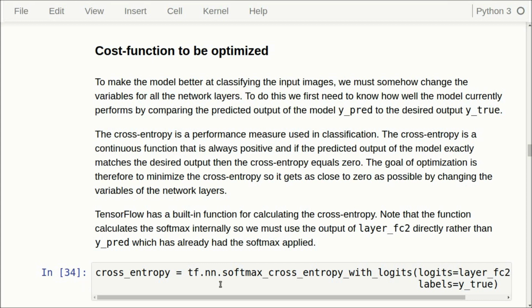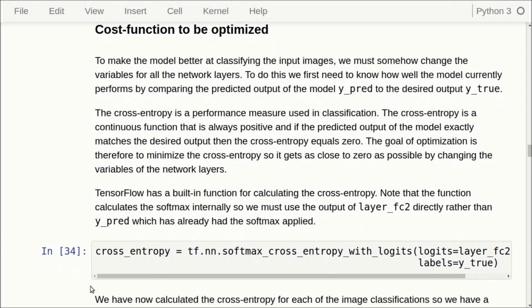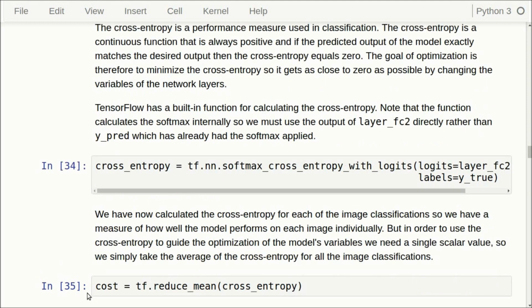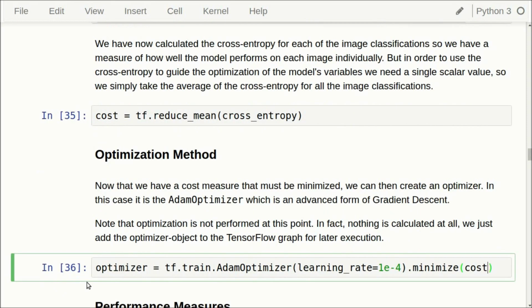So we're adding this TensorFlow function to the computational graph. This calculates the cross entropy for each of the input images. And what we really need is a single value, so we just calculate the average cross entropy for all the image classifications. So now we have a cost measure that we can minimize using the so-called ADAM optimizer, which is an advanced form of gradient descent.